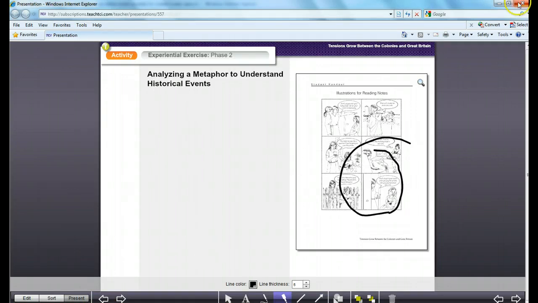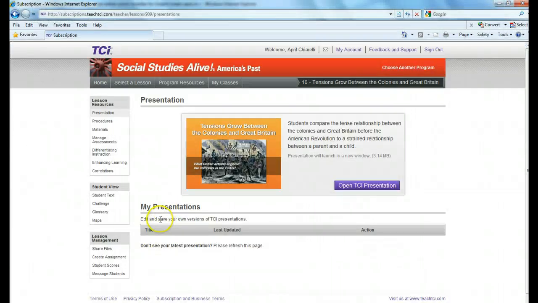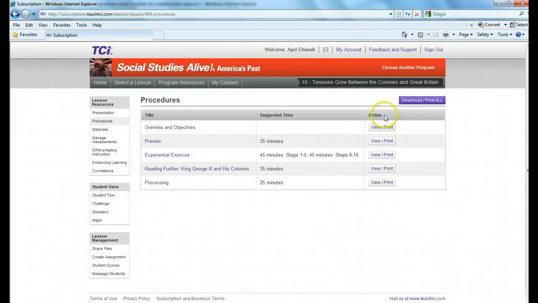Now that I've shown you this, I want to show you one other area that they have. Let's say you are in a classroom and you don't have the online one. Not a problem. Go right here to procedures. Remember I told you you can have lesson plans? Now this you can view and you can print.